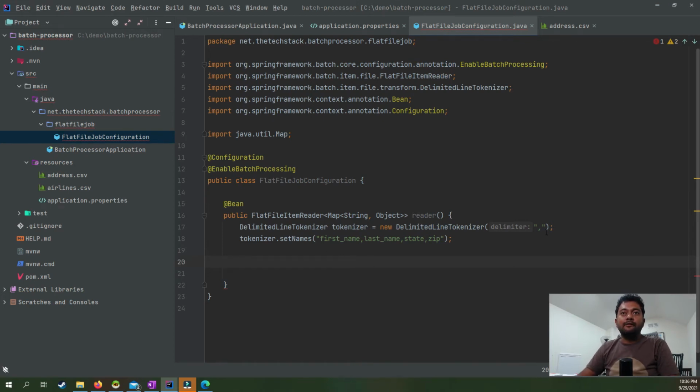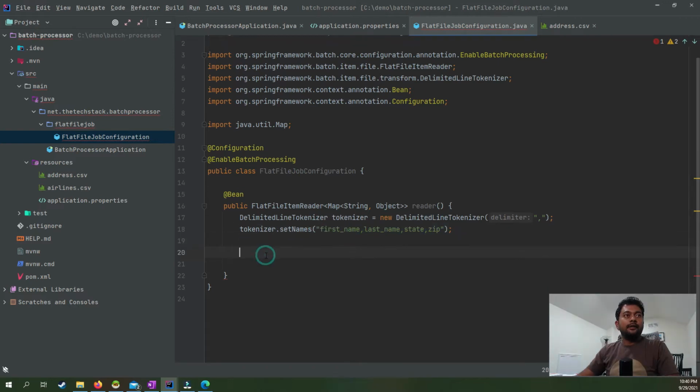This will tell that we are creating a delimiter. We need a delimiter. We are going to read a comma separated file which contains 4 columns in it. Okay, next we need to define a line mapper.